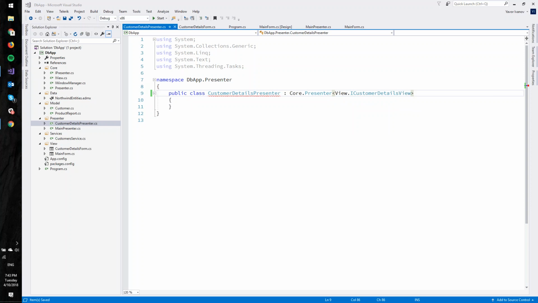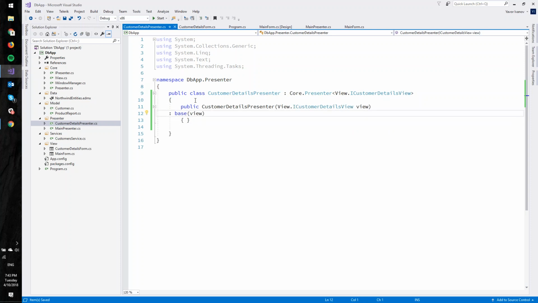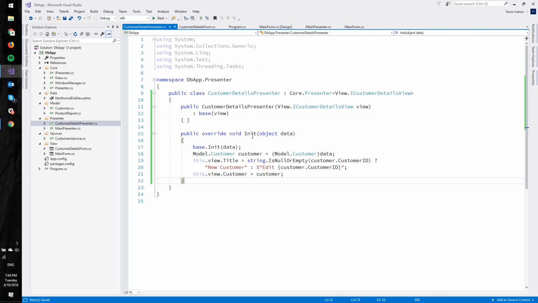And let's add... Okay, and now we can override one method that comes from the base presenter class. That's called init. So this method will be called whenever we want to initialize this presenter with some data.